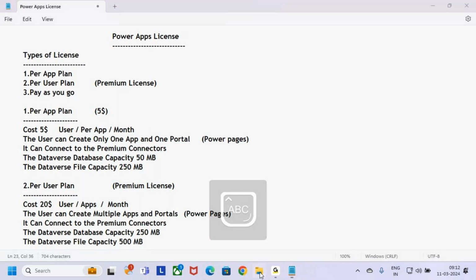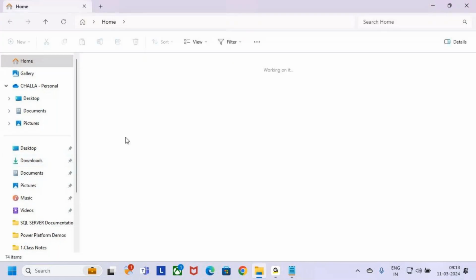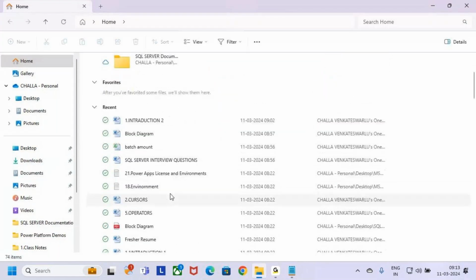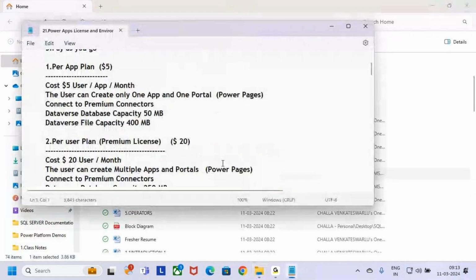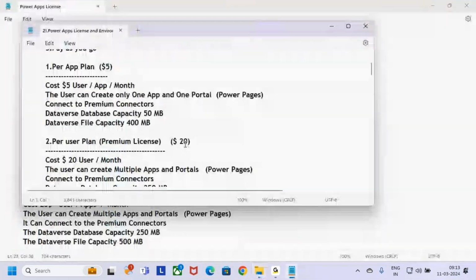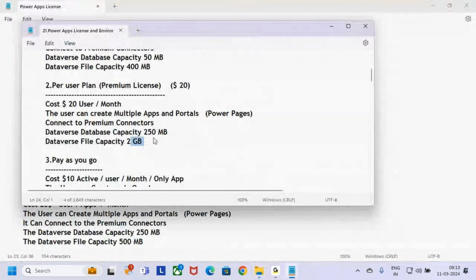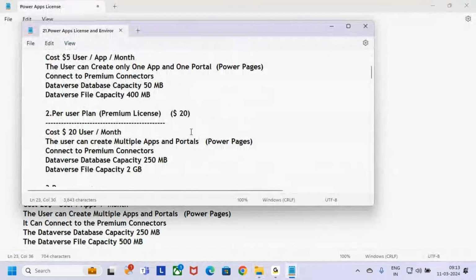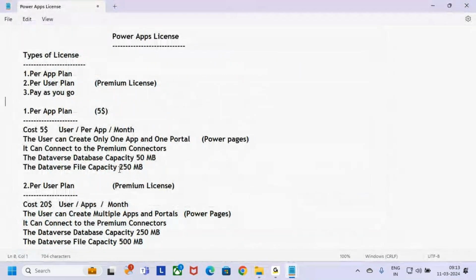Let me check what the file capacity is. This is 2 GB. 2 GB is the file capacity. It is 400 MB, so let me keep it here. It is 400 MB file capacity, and here it is 2 GB file capacity you will get.